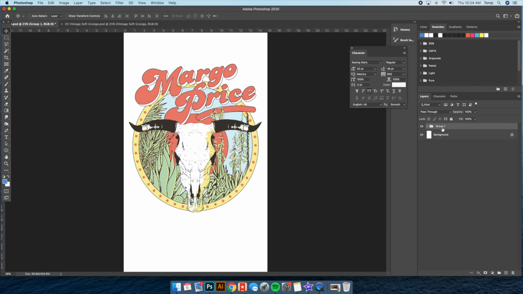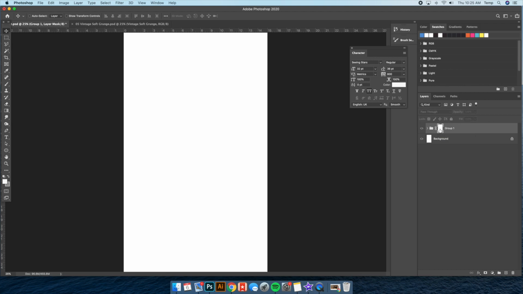From here, in order to apply the texture to the entire design, we'll have to create a layer mask. So go down to the bottom of the layers panel and click this little icon, it's like a folder with a circle, and that's going to create our layer mask here. So once we have the layer mask, hold down the option button and click this white square, and that'll take us inside the layer mask.